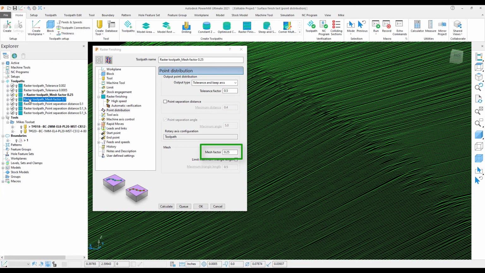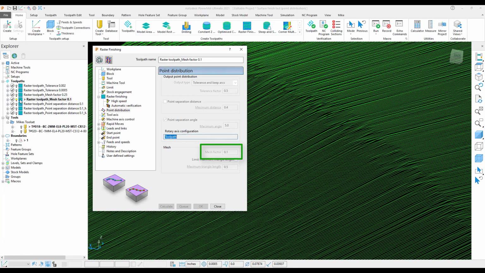I have adjusted the next two toolpaths from the default setting of 0.5 to 0.25 and then 0.1. This value is not a distance, but like the name suggests, a factor with a maximum of 1.0 and a minimum of 0 or slightly more. You can see there are some improvements on the toolpath consistency, but we will keep adjusting for a better result.